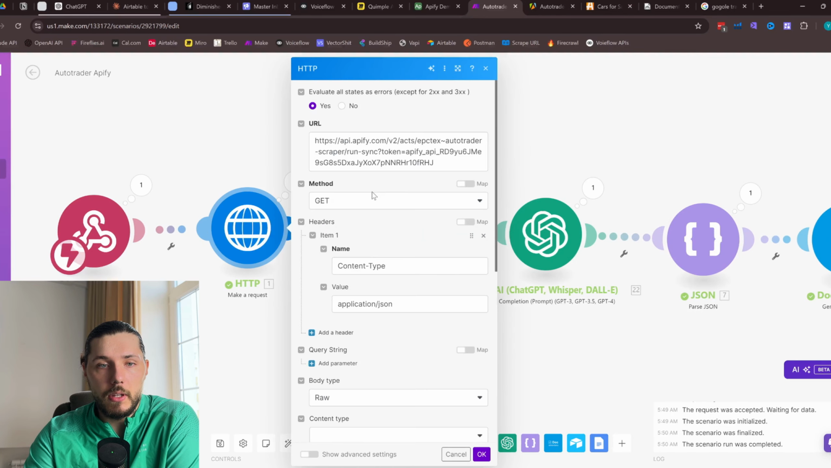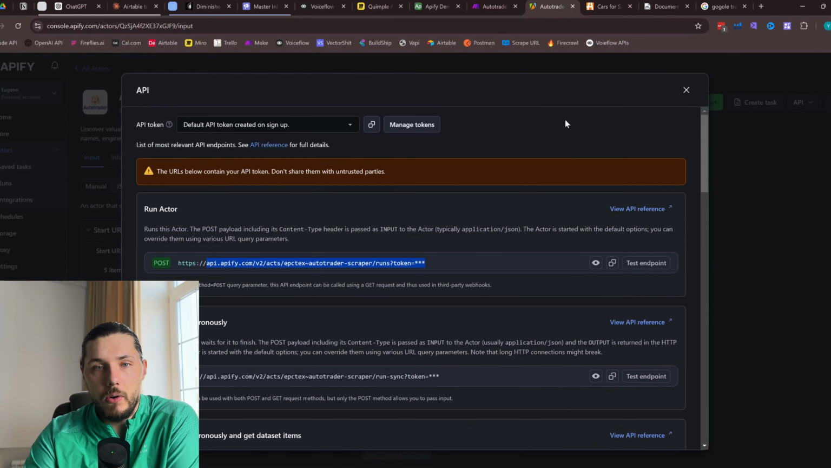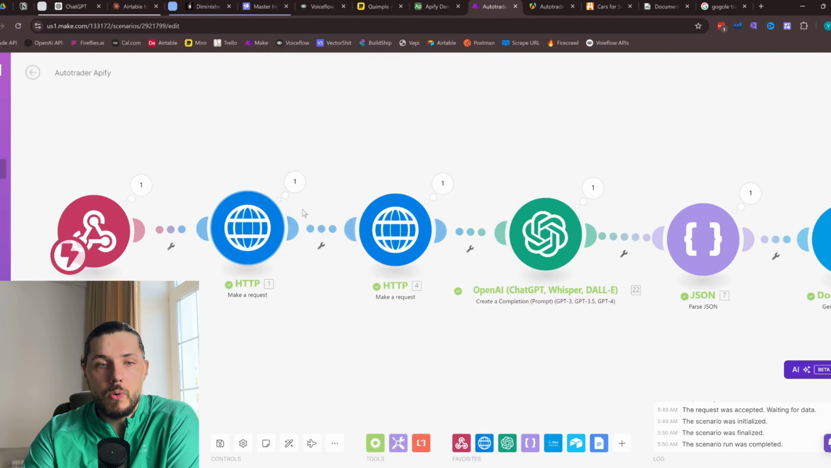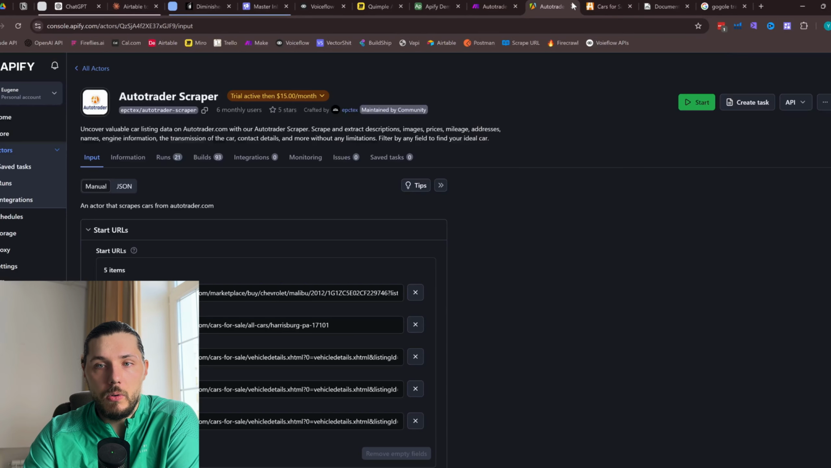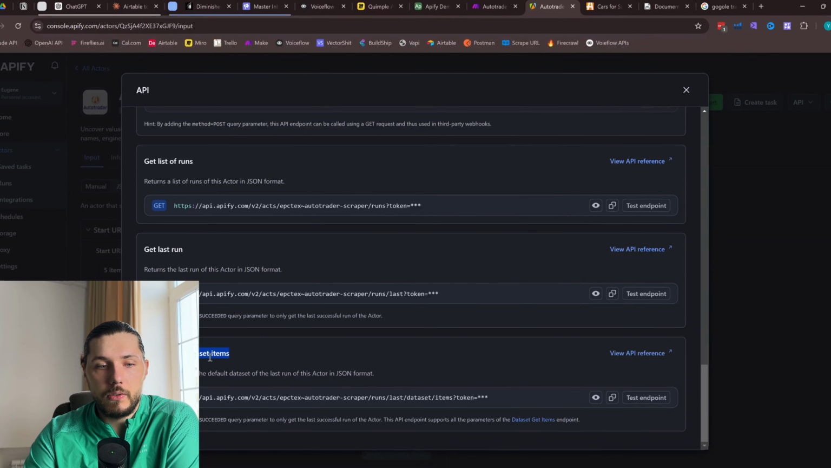The problem is that even though it's a GET request, when we run this API call, it does not return the information which was scraped, right? Because, from what I understood, this is how an API works. So we need to do the second API call, and it's available actually here: get last run data set items.